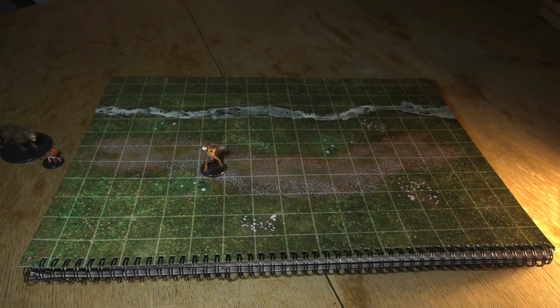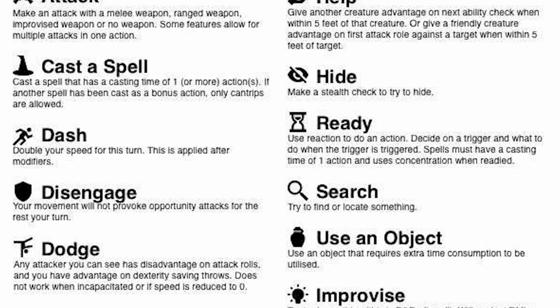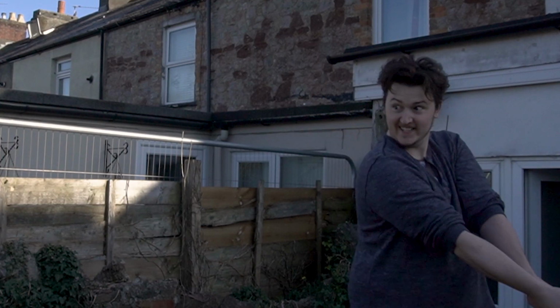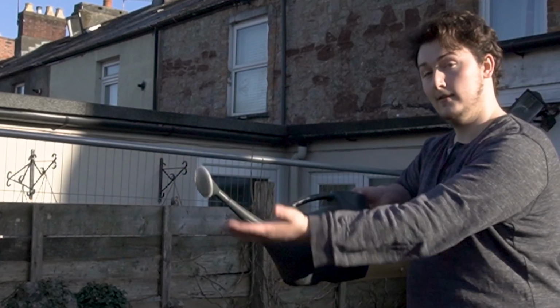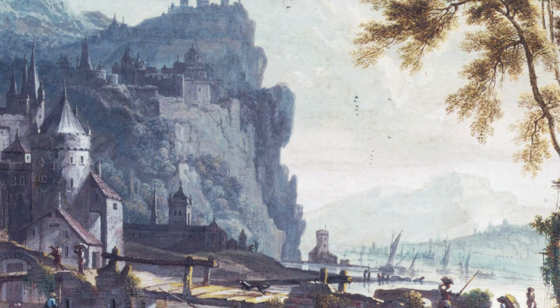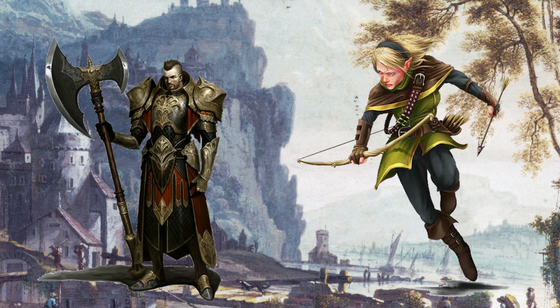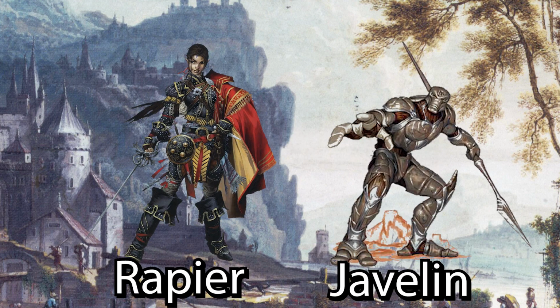The next thing a player can do on their turn is take some form of action. This could be a number of things, including using their weapon to try to attack an enemy, cast a spell, drink a potion, interact with an item, dash, or dodge. To make a weapon attack, roll a d20, add either your strength or dexterity modifier, depending on if it's a melee or ranged weapon. These are generalizations to keep it short, but there are exceptions to this.